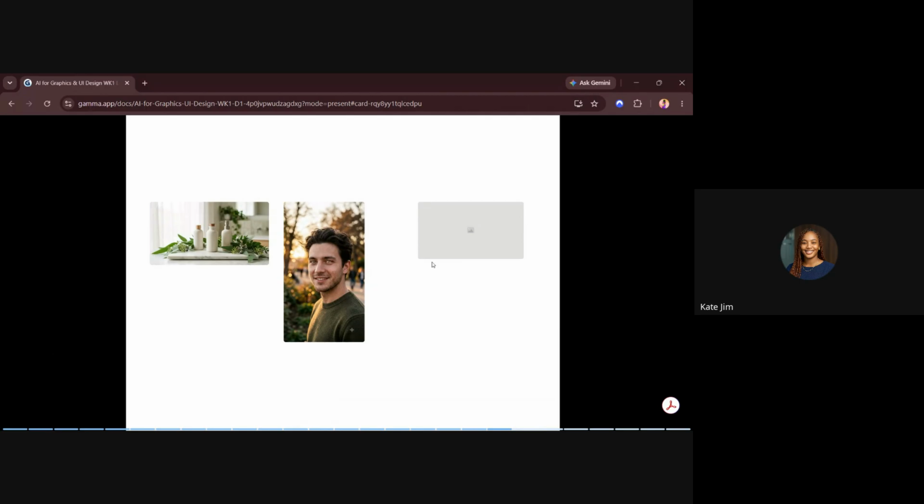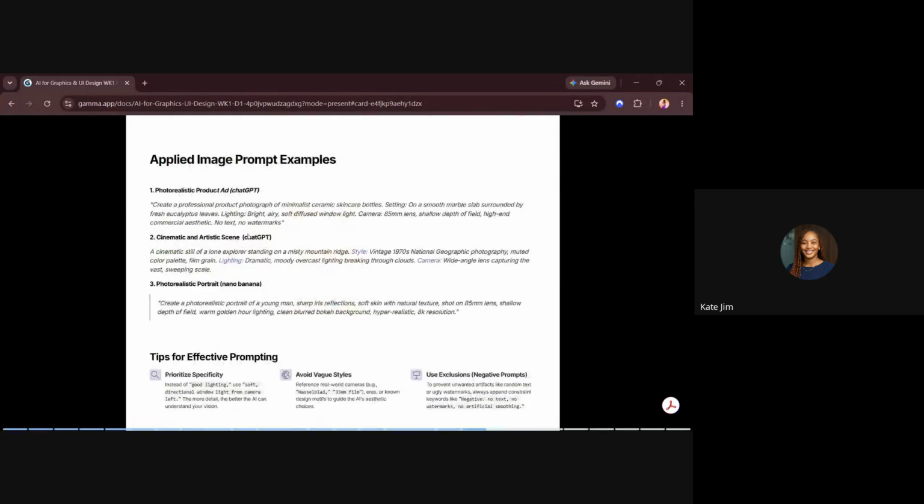I'm glad that we are all getting results, and more are still coming. Tahir, yours is almost close to the doctor's, but the bottles are different. So based on the prompts, what did we say? Let's go back to our prompts and see. We said, create a professional product photograph of minimalist ceramic skincare bottles on a smooth marble slab. Do you remember we said marble slab? That's why it's looking like the surface of tiles, the marble tiles in our house.